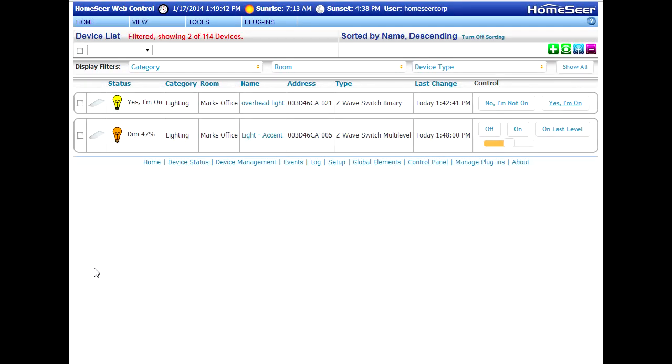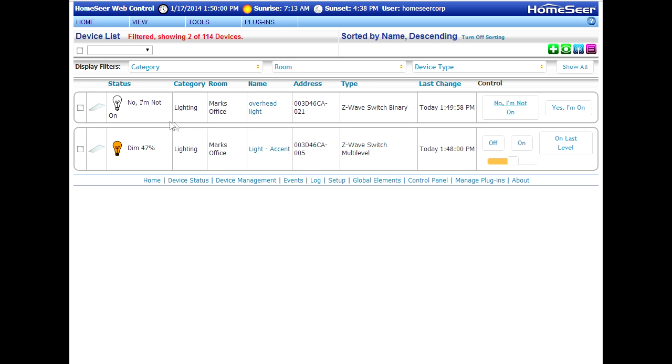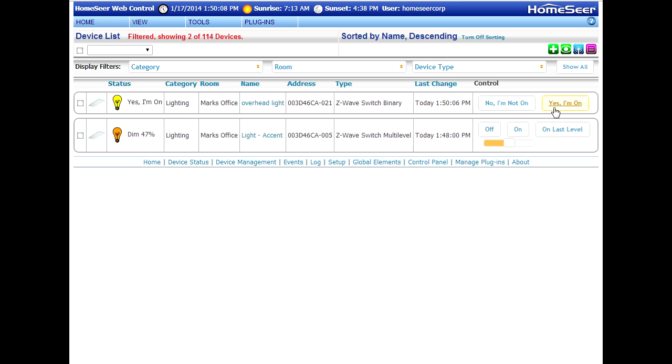When we go back to the device management page, you'll see the text is automatically changed here. So yes, I'm on. If I were to turn the light off, notice over here the buttons also have changed. They've become yes, I'm on and no, I'm not on buttons. So if I click no, I'm not on, it'll turn the light off in my office, which it just did, and now it says no, I'm not on. So with that one simple change, I have affected the buttons and I've affected the text here.